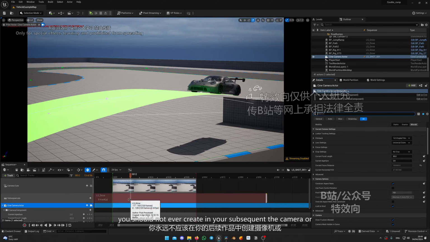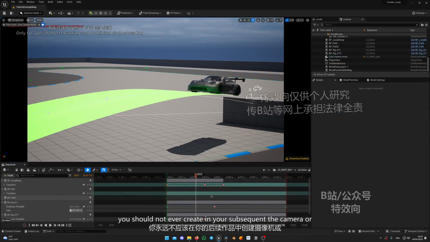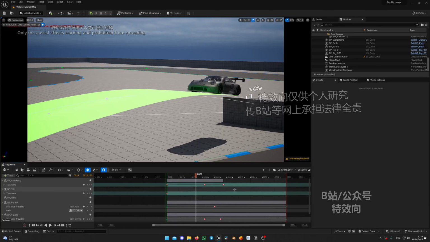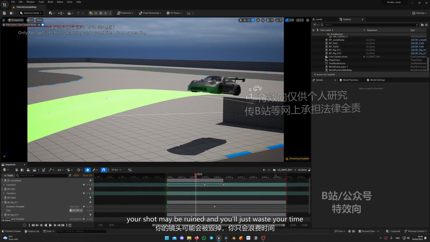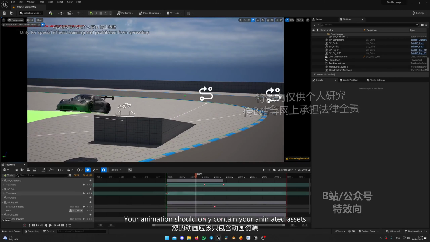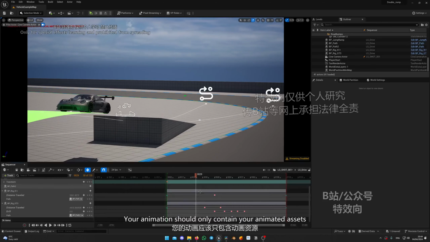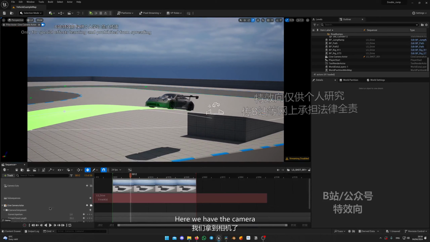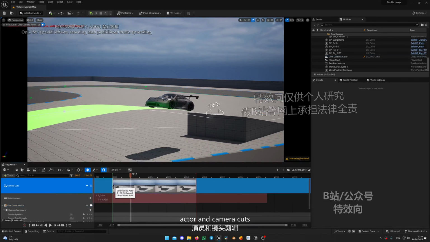Remember, you should not ever create in your subsequence the camera or camera cut track, because in that case, when you render, it will render the camera cut track from the subsequence and your shot may be ruined and you'll just waste your time. So never create the camera cut track or camera actor inside the subsequence with your animation. Your animation should only contain your animated assets. Here we have the camera actor and camera cuts.